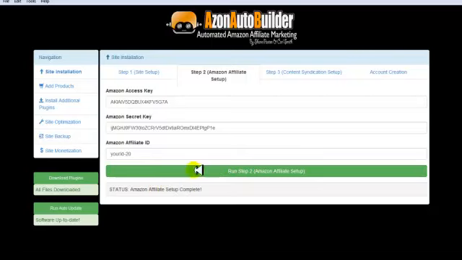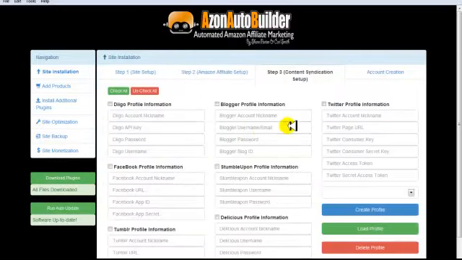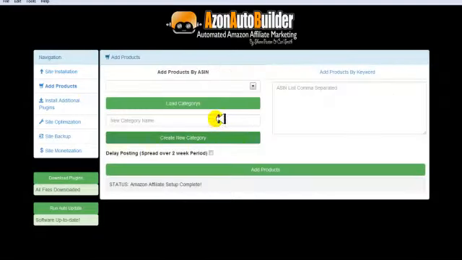Okay, so that's complete. Now you want to make sure and do the content syndication. You don't want to skip this, but for time purposes, I'm going to skip it for right now and go to add products. Okay, now when you get to the add products by ASIN or keyword, you can load the categories right here by clicking this button, or you can create a new category. So what I'm going to do is create a new category.